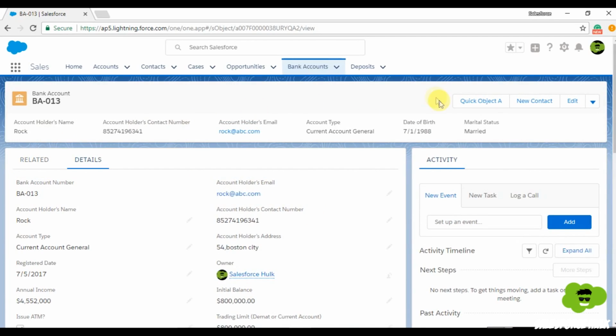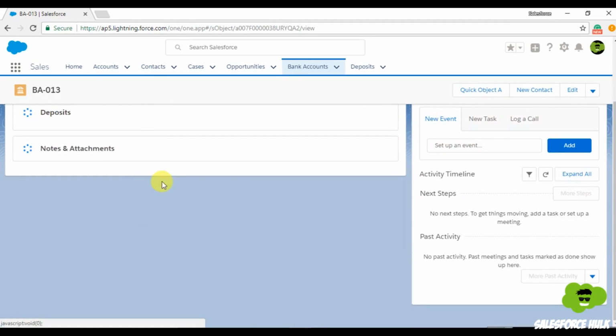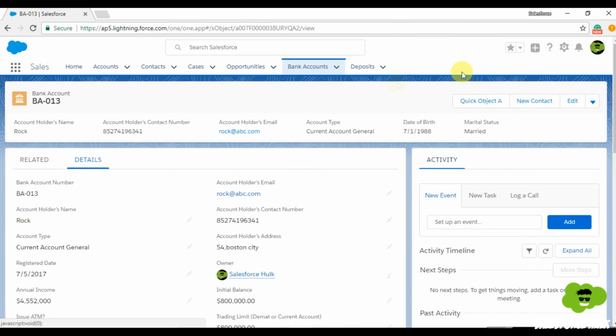Is it there? No. Is it here? No. Then where is it? Can you see it anywhere? Okay, so let me tell you. The sharing button using which we can manually share the records is not available yet on the Lightning experience.